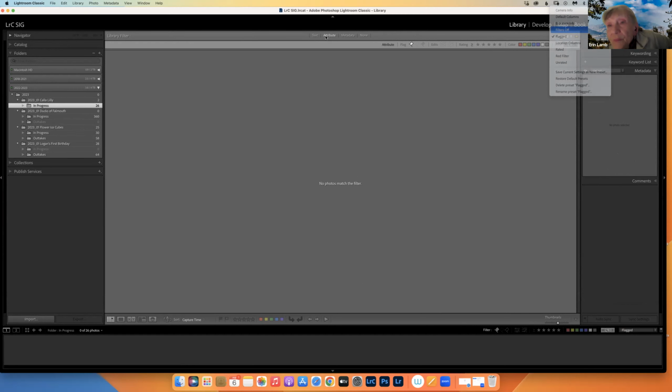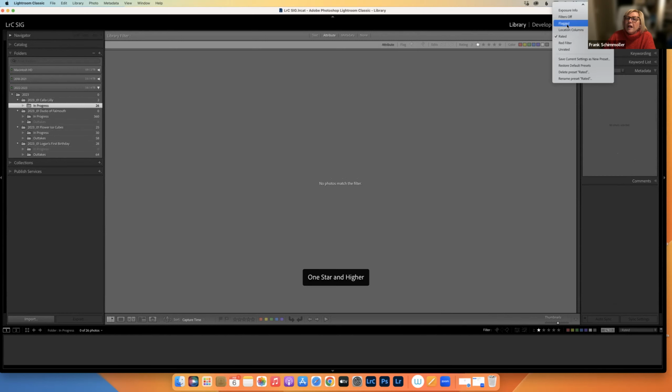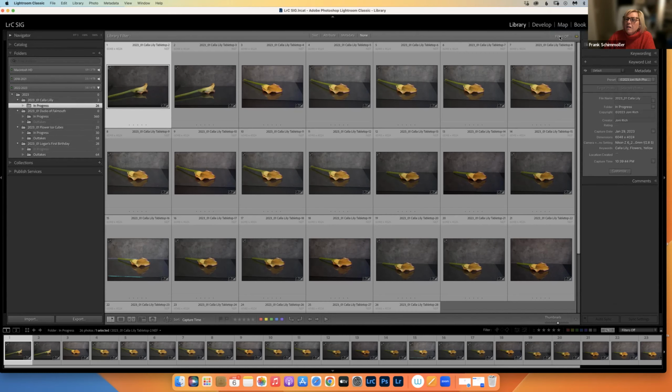Where did you go? Right next to where text and attribute, all that, you go way over to the right, and there's a lock box, and there's a filters off, and you click that double arrow, and you can filter by rated there. You can filter by flagged there. Okay. So I can turn the filters off. So the filters are up here, and the filters are also down here.